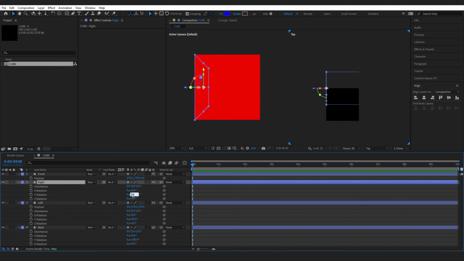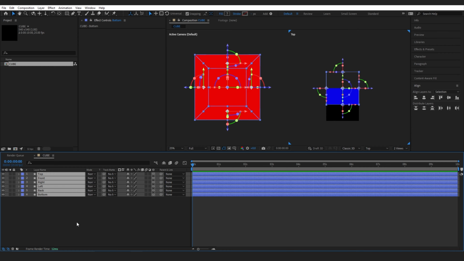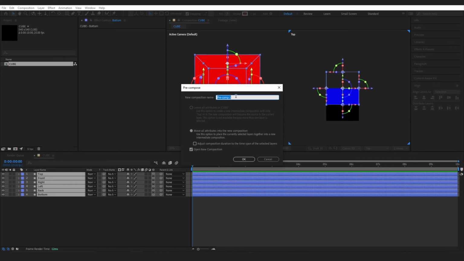And we'll just bring it all the way down to the bottom here, and rotate it by 90 on the x-axis, so the z-axis is facing down, and change the position to 540 on the y-axis. And highlighting all of them, we've now got our box shape in 3D space. So we now need to be able to control these. So I'm going to precompose that, and we'll call this cube_build.